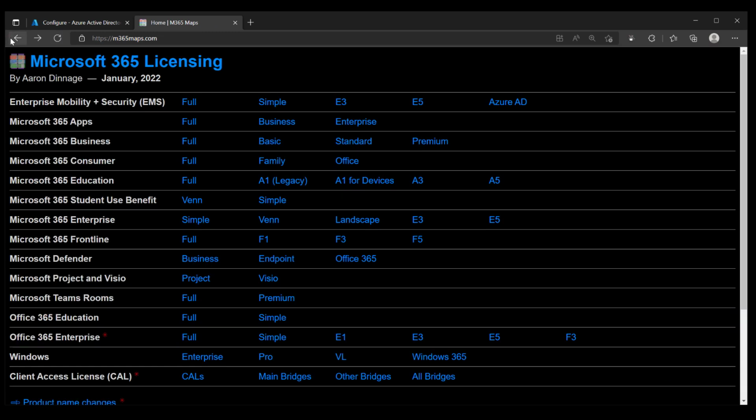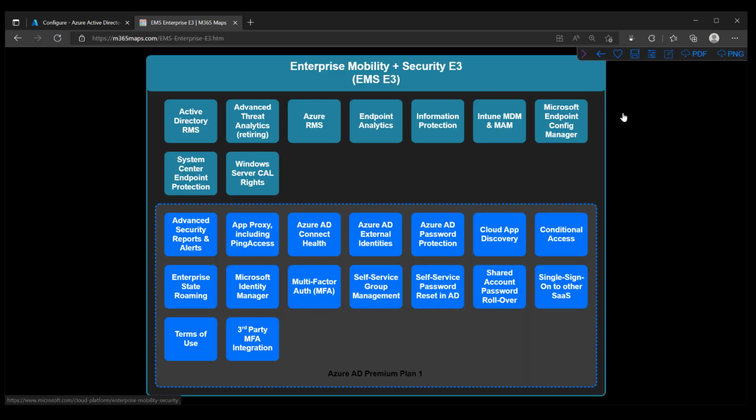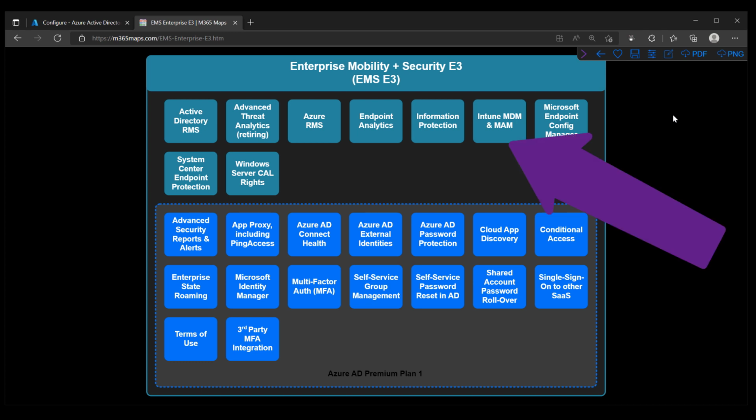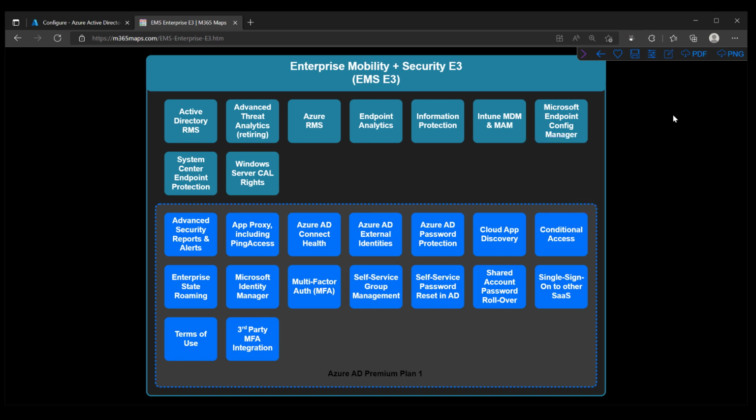We'll head back. And if you take a look at EMS E3 here, you can see that Azure AD Premium Plan 1 is included in this SKU. It's that big box at the bottom there that contains all of the security related stuff to do with Azure AD. With this one, we also get Intune, MDM and MAM as part of the Enterprise Mobility and Security E3 suite. So this is one way you can license Autopilot.